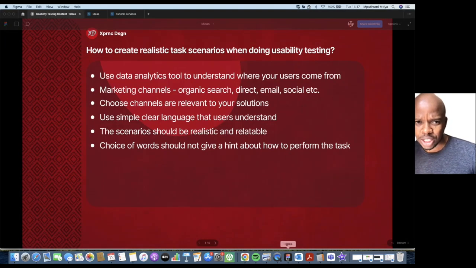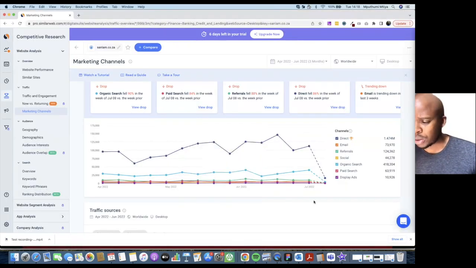And if I go back to the marketing channels, I've already talked about them: the organic search, the direct, email, etc. So how do you choose the channels that are relevant to your solution? The question really is, based on the designs that you want to test, where do you think your customers are likely to come from? Other channels could be TV. Maybe someone is just watching TV in their lounge and they see an advert about a Sanlam product. Maybe they go online and search for it on Google, and then from there they go directly to a specific page on your website. That's how you can really phrase the scenario.